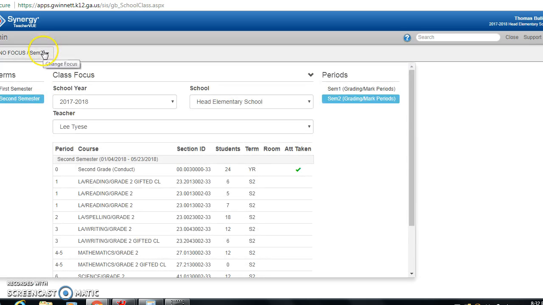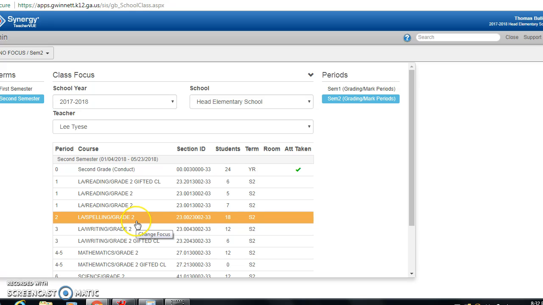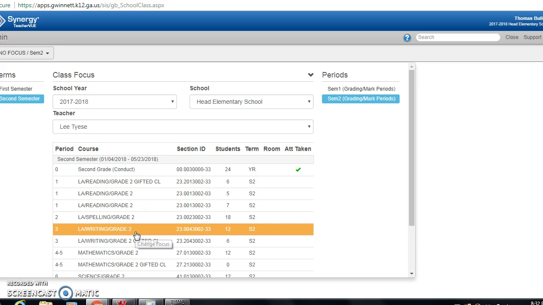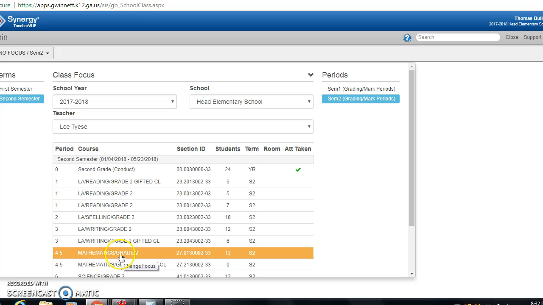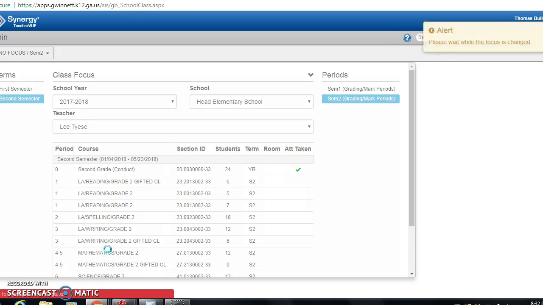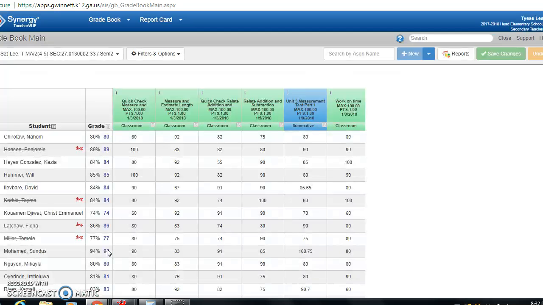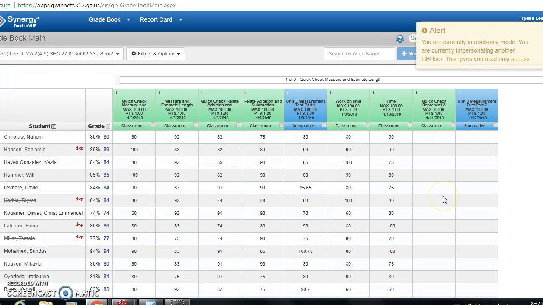I received your email about needing to print out some grades for a specific student for a specific class, so I'm going to show you how to do that real quick. The first thing that you're going to need to do in your grade book is go to the class from which you want to print your grades. I believe you mentioned that it was your math class, so that's the class that I'm going to go into. That class will open up.